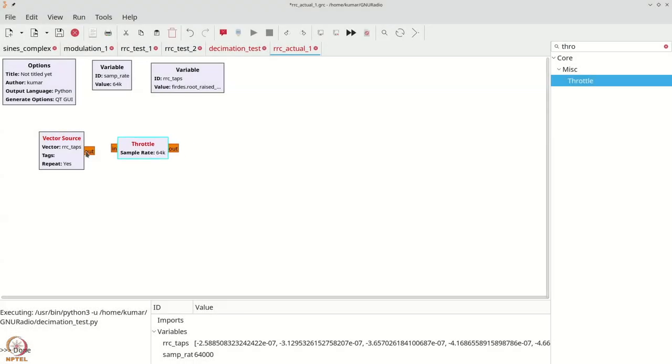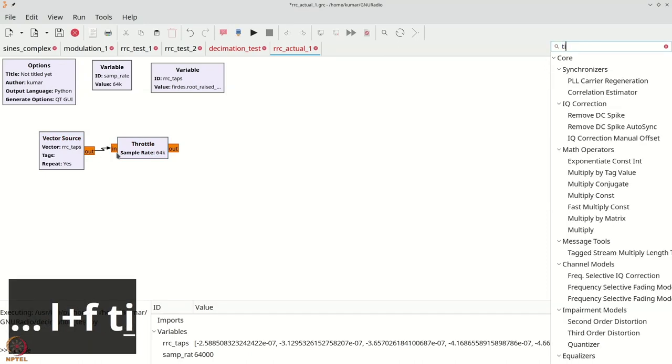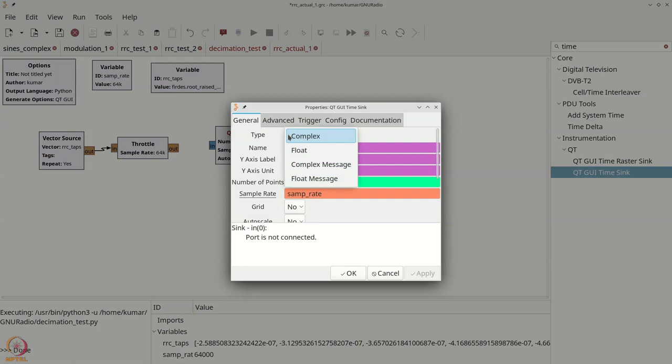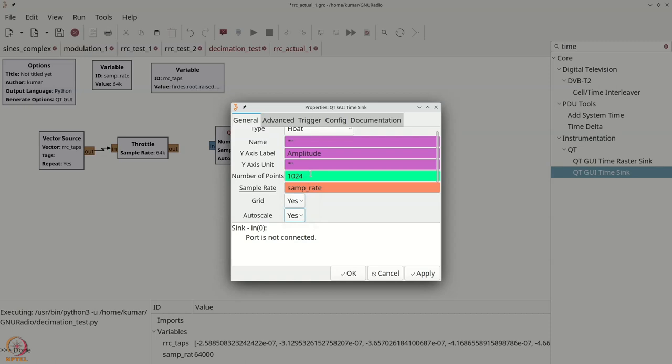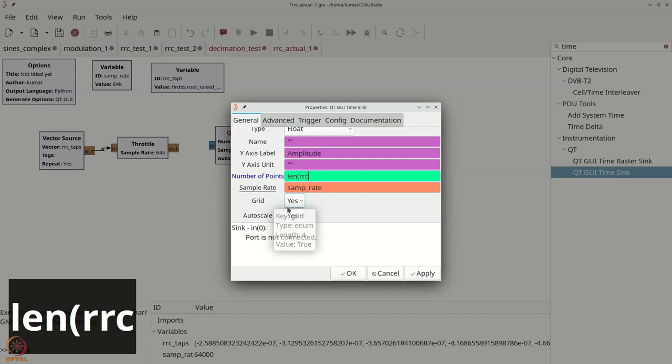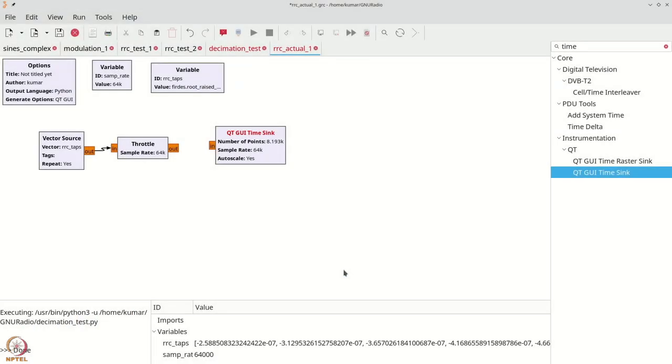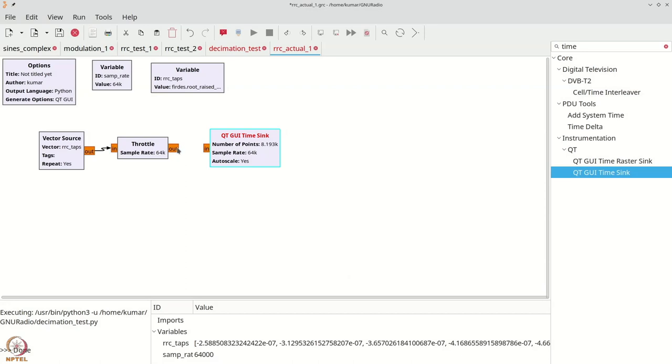We will then connect our vector source to the throttle and just add a time sink. So Ctrl F or Command F and get a time sink. Double click the time sink and make it float. Add a grid, add auto scale. And for viewing it conveniently, let us just set the number of points to the length of the RRC taps. We can do that by just writing a Python expression, len and in brackets rrc_taps. This will make it convenient to visualize. We will say okay. Connect this.